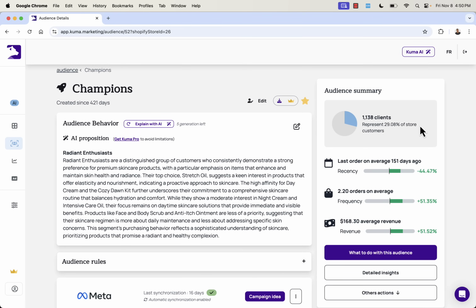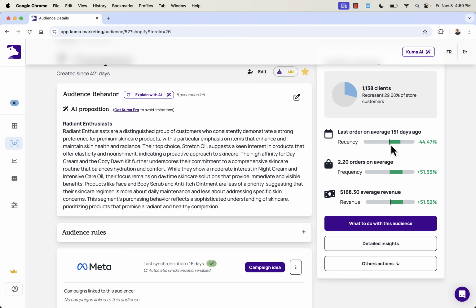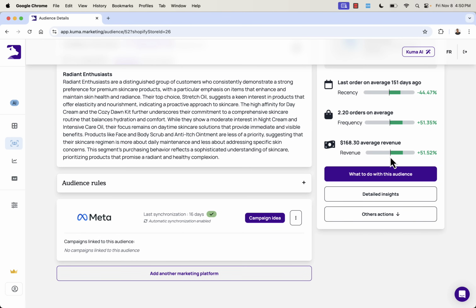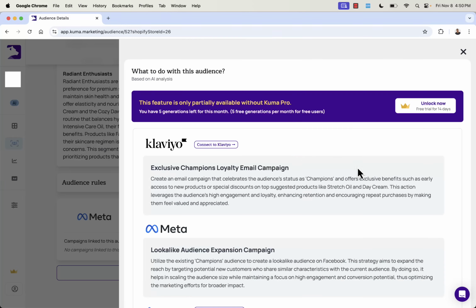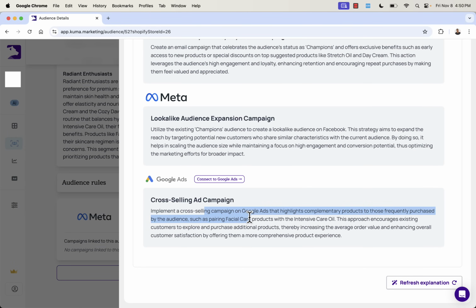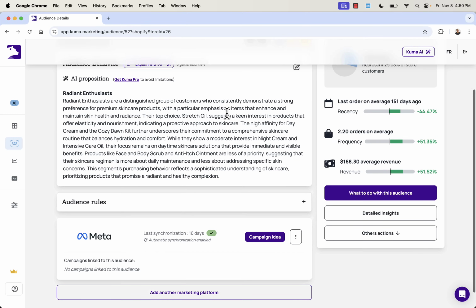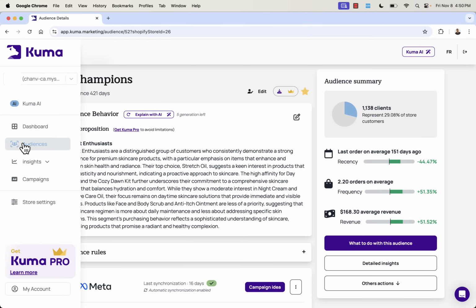This is our top 29% of our customers that have the best stats, that spend the most money, that buy the most amount of times, and that have come back in a recent amount of time above average. And of course, it also tells us what to do over here, like Google Ads and cross-selling ad campaigns. We're able to do that with all these different insights. And this happens with every single audience that we build.